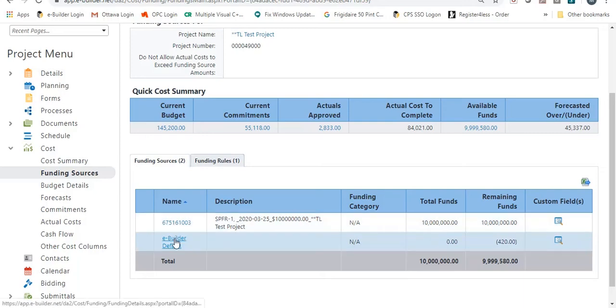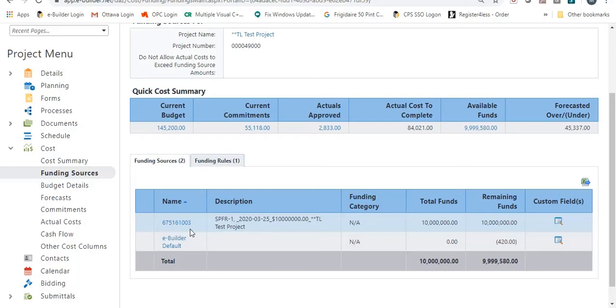The eBuilder default funding source is added to every project. It's not something that you use. It's there for administrative reasons. You don't add money to it or work with it. This is the number that you're concerned with. You can copy and paste the number to enter into the field on the start step in your process.